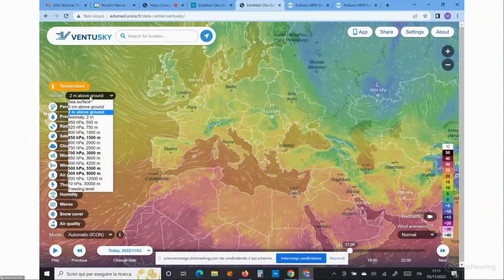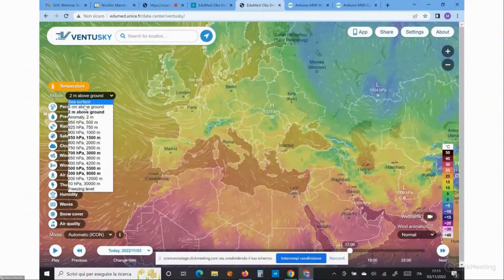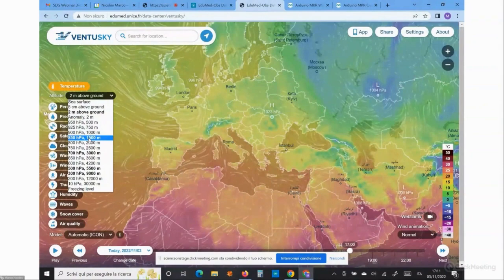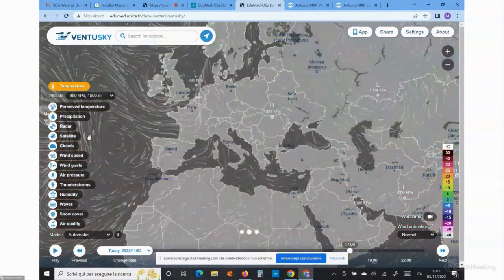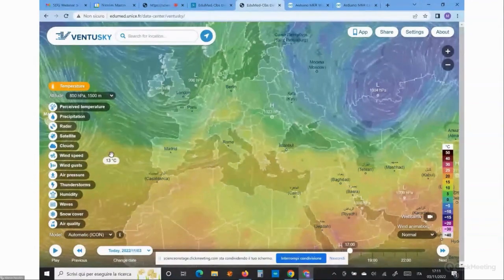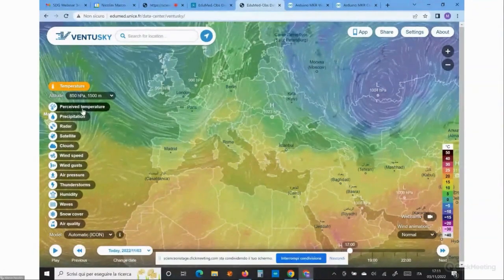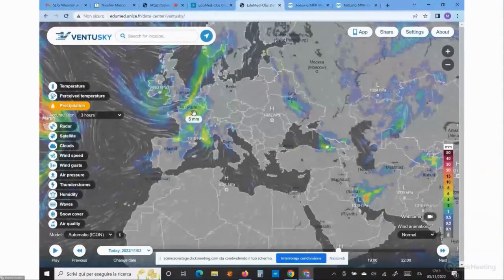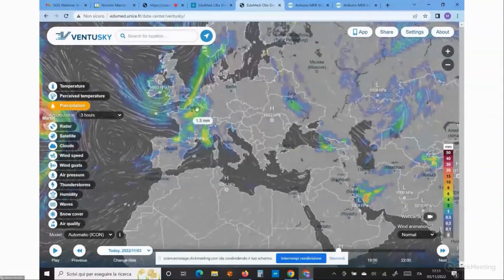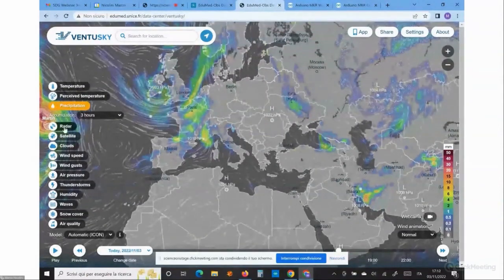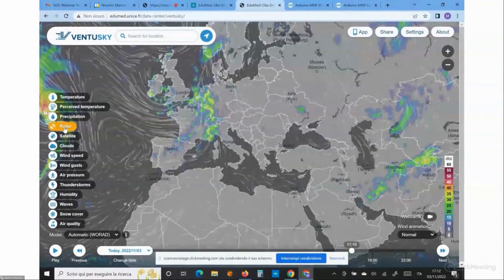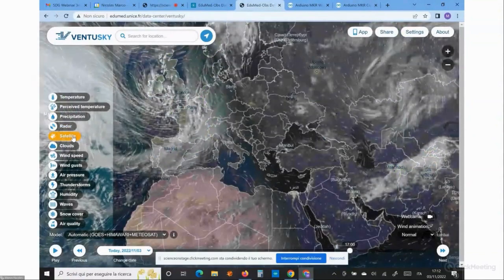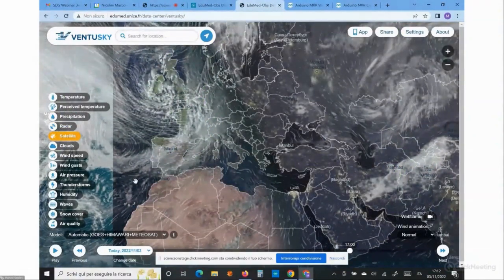You can choose to monitor the temperature 2 meters above ground, which means basically ground level, or you can go up in the atmosphere, like this is 1,500. But you can choose to see what's happening for precipitation. You see now, currently we have precipitation in France. You can choose to see with the radar, for instance, the ice. You can choose a satellite view of clouds.